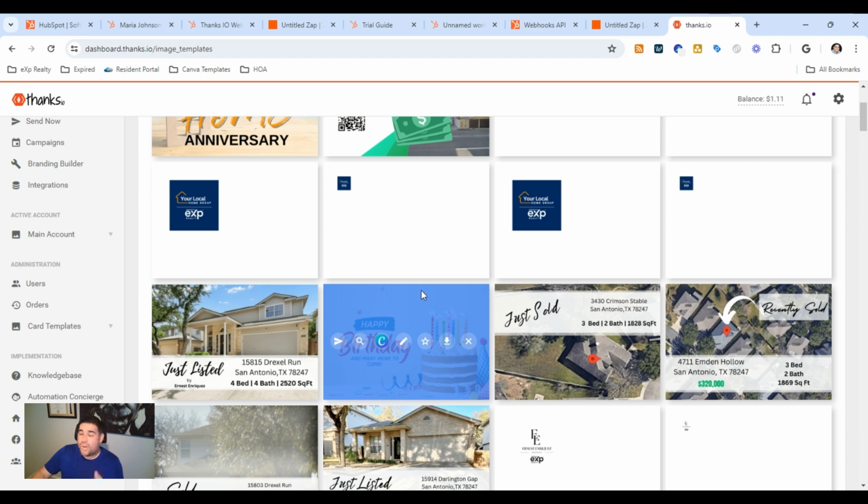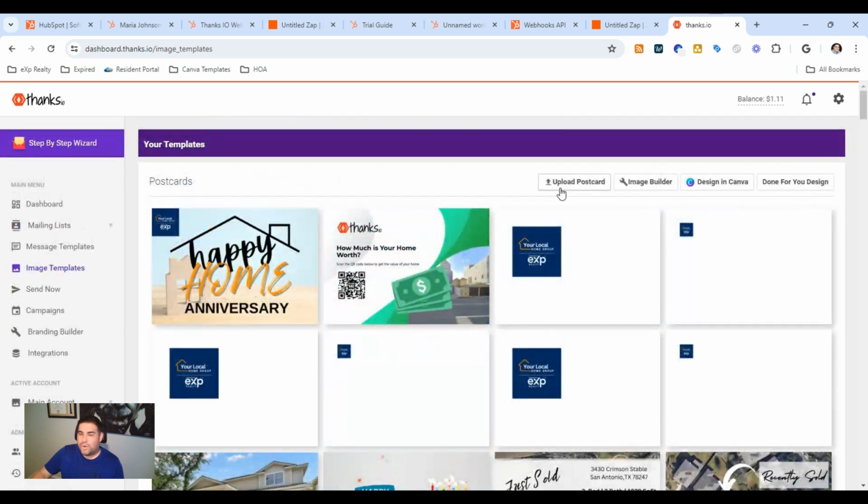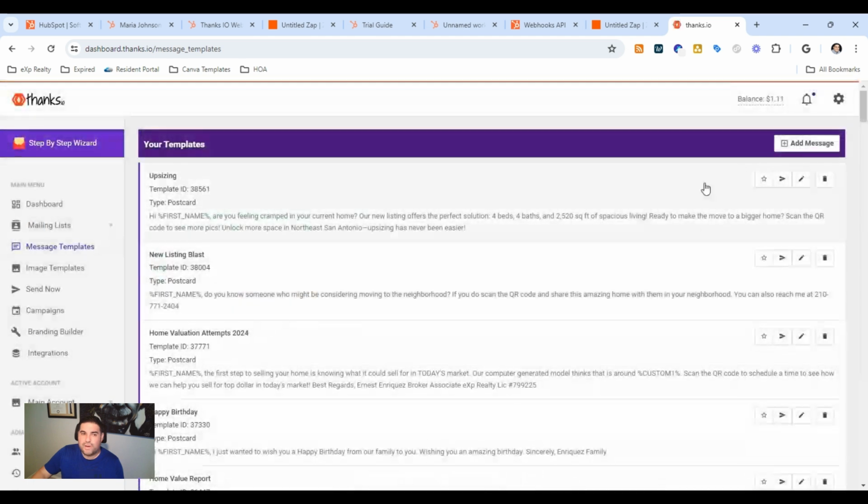If you're an insurance agent, we also have some really cool Canva built postcards that we can automatically send over to you to upload into your Thanks.io account. But it's as simple as uploading your postcard. Here it is. And then in your message templates, you have the ability to go ahead and add and create messages.